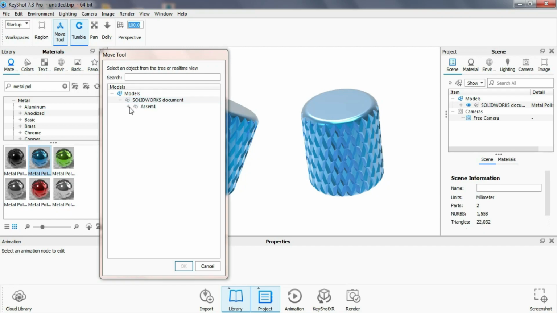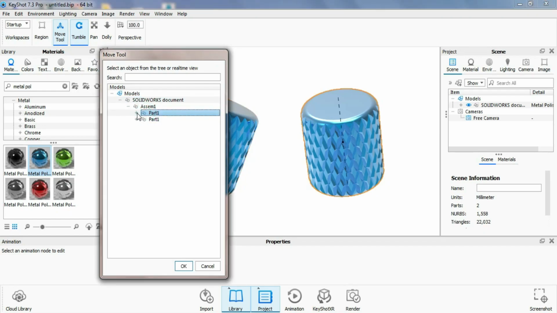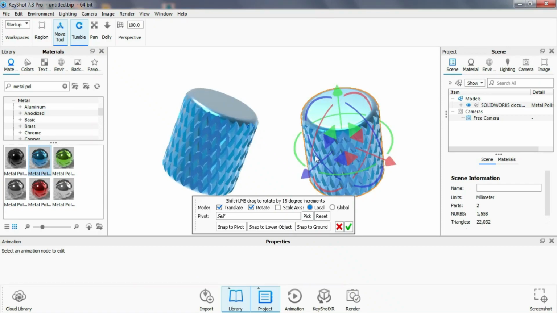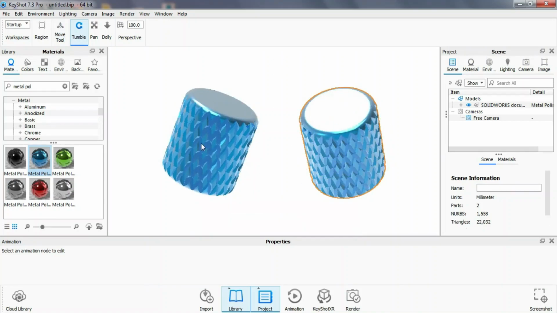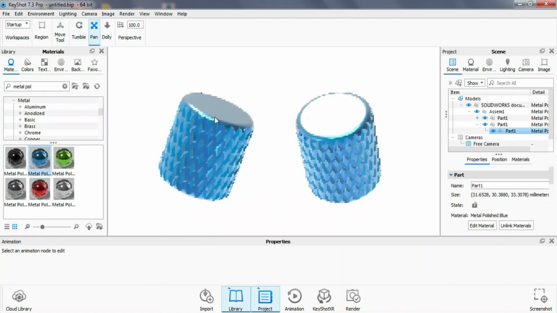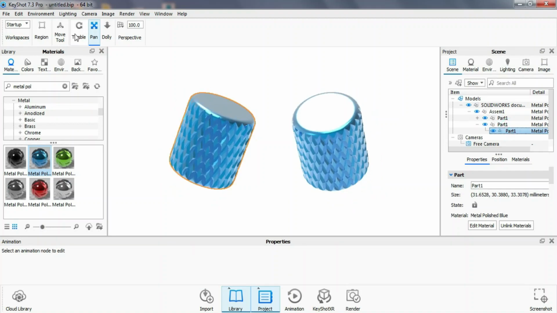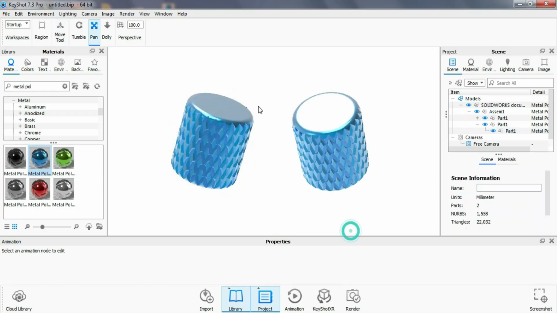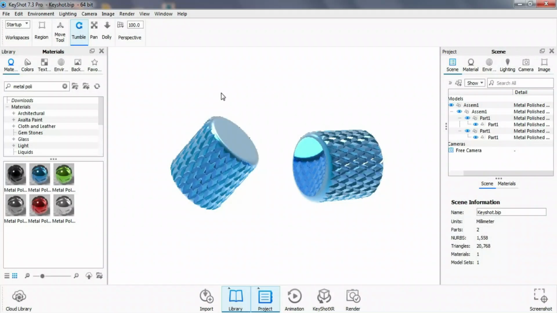And now go to the move tool. I have to adjust both parts from the design tree. I have to adjust it for a better rendering preview. That's why I assembled it in SolidWorks. And I have to make this a little bit more. And now we are done with this.